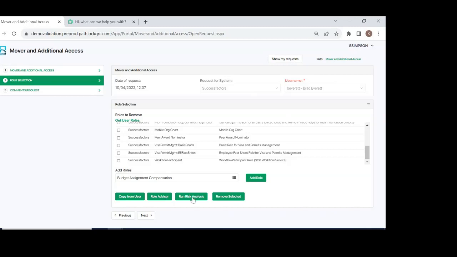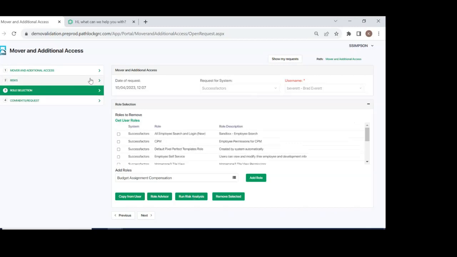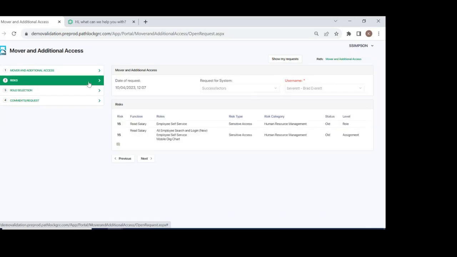Once we've selected all of the roles that we want to add, we'll run a risk analysis. If any risks are present, we'll see the risks section pop up here, and we can navigate to that to review the risk details. Now, as we can see here, both of these risks are old for this user. This means that they are pre-existing risks based on the existing role assignments. And we can see the details of them and even export this. If it was a new risk, we would see that additional line item with the status indicated as new.